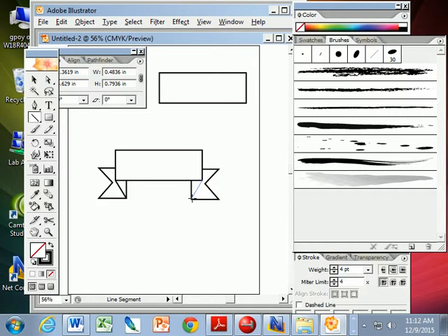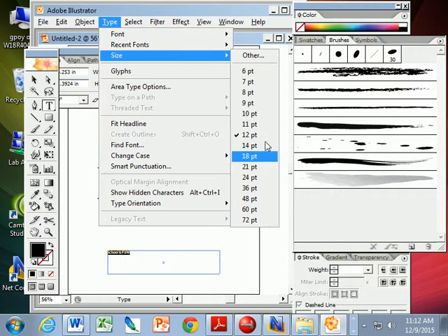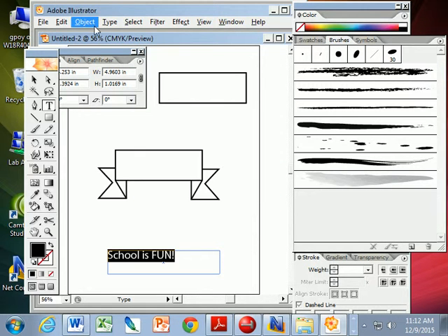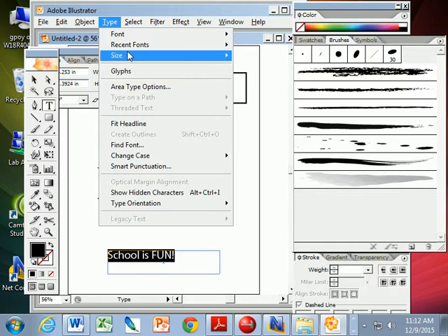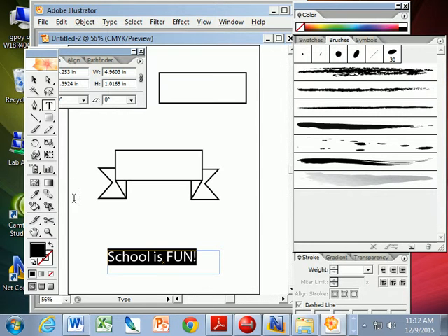Now I'd like to put some text on my banner. So to add some text to my banner, let's just click on the text here, and I wrote "school is fun." That sounds good. I'm going to highlight this and go to my type and maybe make the font much larger. 36, maybe even larger than that. I don't know. 48. Sure, that looks about right. I think it'll still fit.